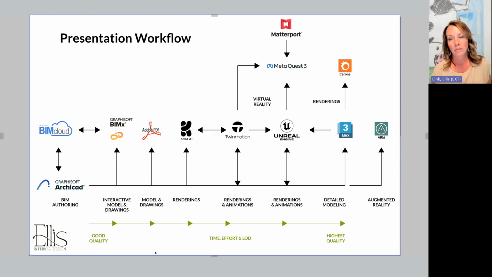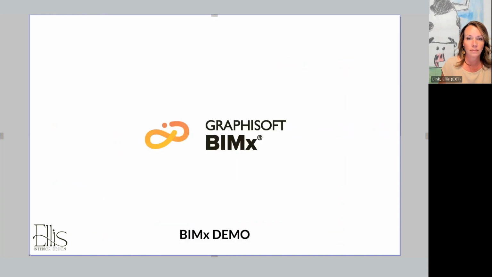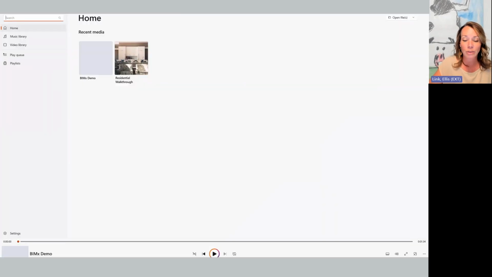The more to the right you go, the more time it's going to take, the bigger the budget our client needs to get there. And we've experienced most of these for different projects and different visualizations. They're all solutions in the rendering world. Now we're going to show you a little bit about how we use BIMx. Hopefully everyone is using BIMx because it's an amazing tool.